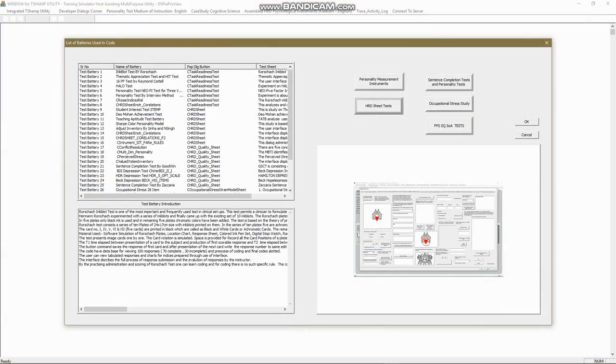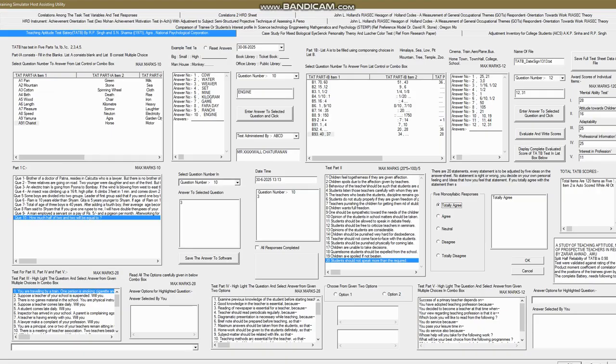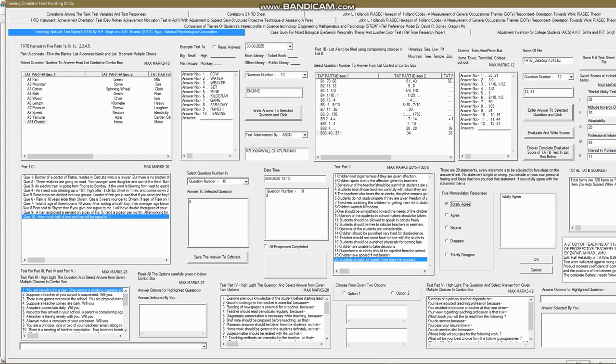We can also see the reliability, split-half reliability, and so on, for the TATB battery.